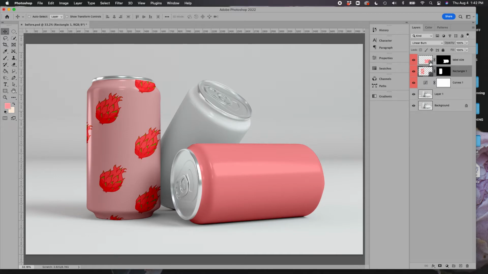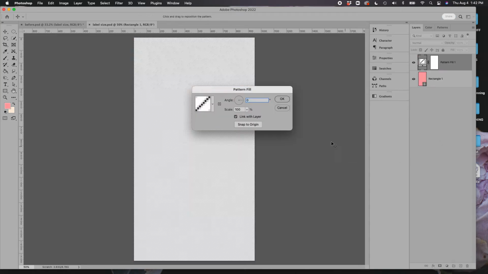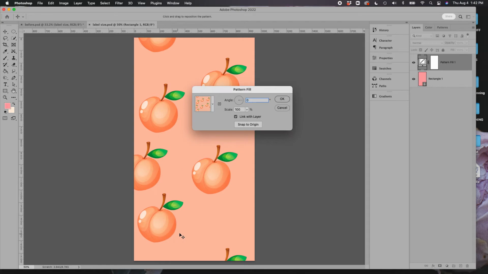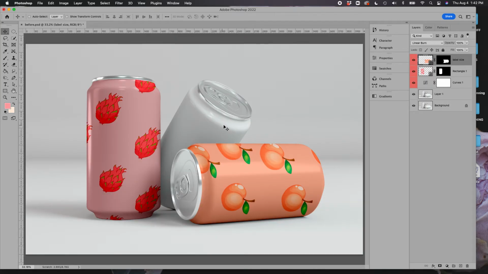Let's go to the second one. Double click it. This is going to have a different pattern. I'm going to go down, pattern adjustment layer. I'm going to go over here. Let's make this one peaches. Okay. And let's close it, save it. Okay, there's the second one. And then I'd have a third one here.